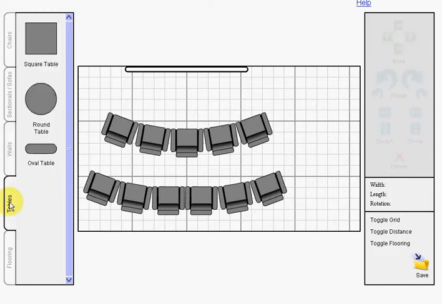We have a Tables tab. We have 3 different shaped tables that you can use. Of course, they can be stretched or manipulated so that they match some of the furniture that you have.